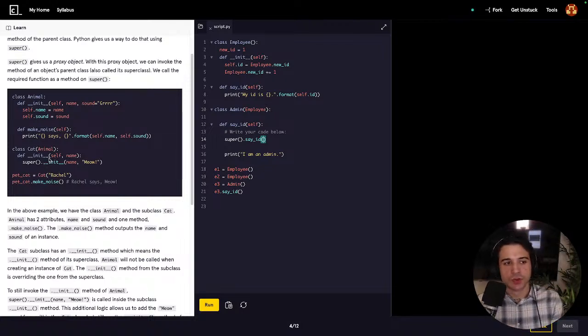in order to use the makeNoise function from Animal, but override the sound that it makes, and the sound it makes is set in the init. We did a new init within Cat and passed itself a name. And within that, instead of defining self.name and self.sound, we can take these from the superclass's initialization, and pass it name and meow instead.